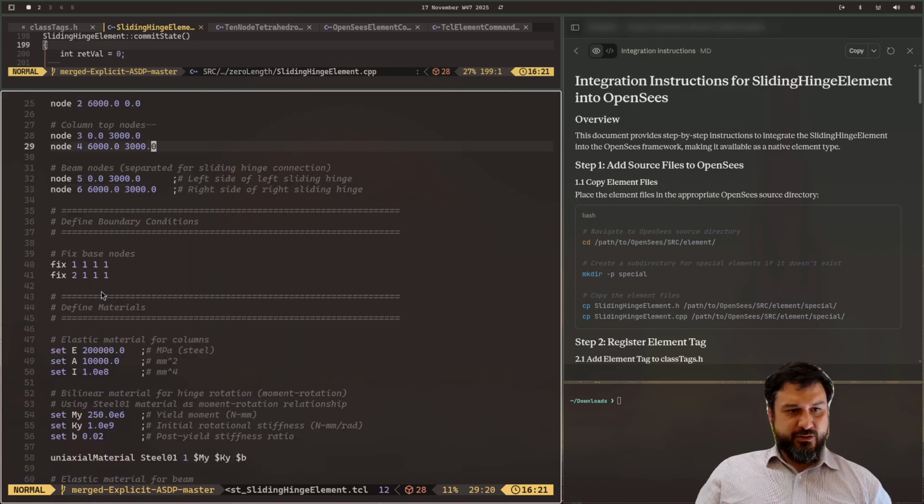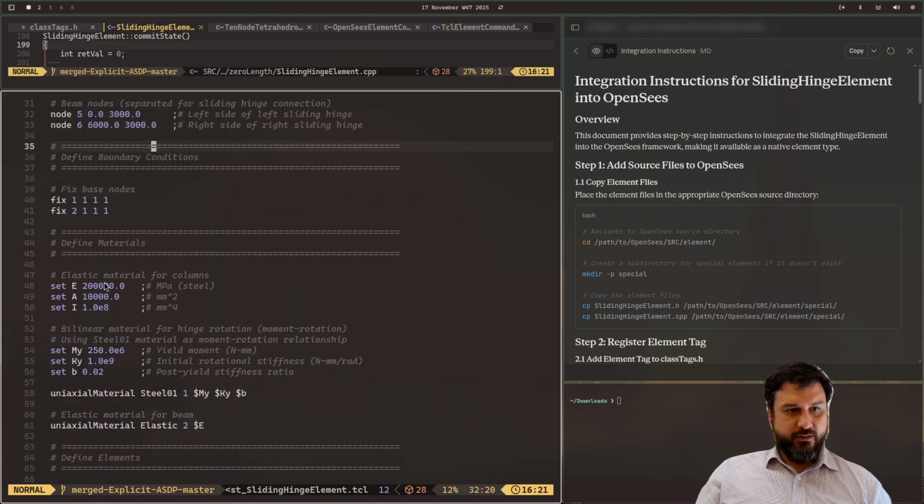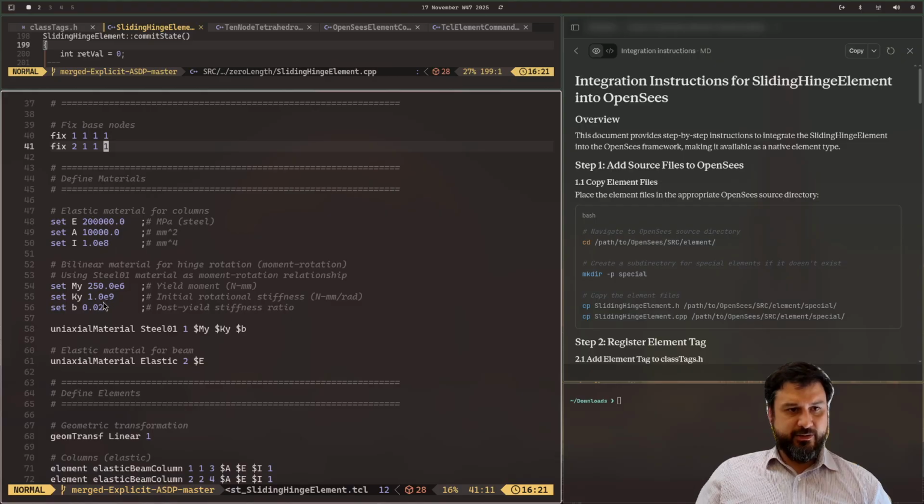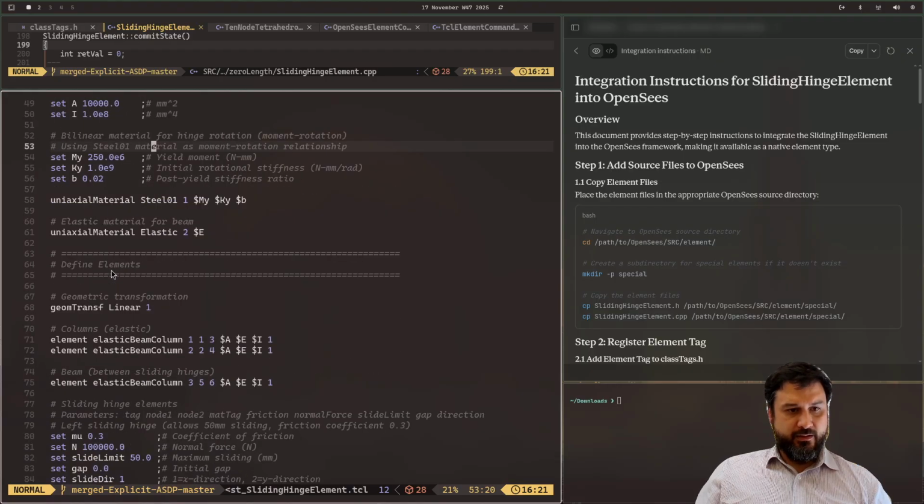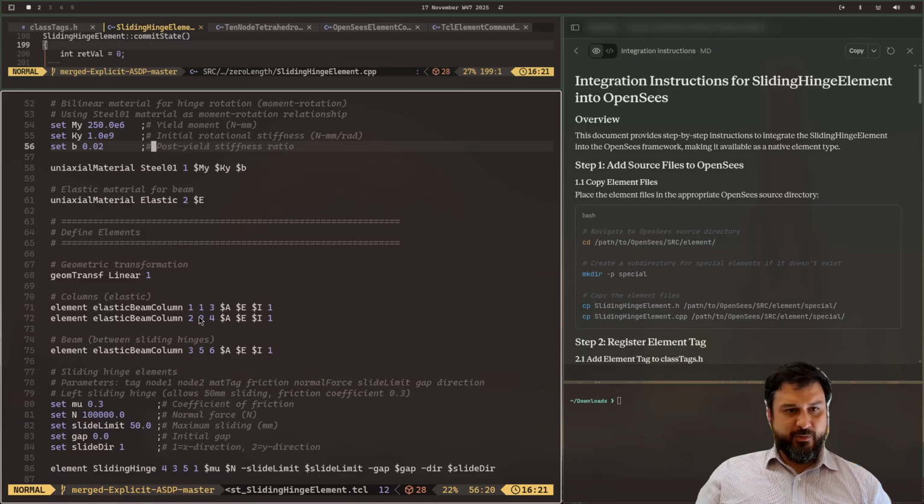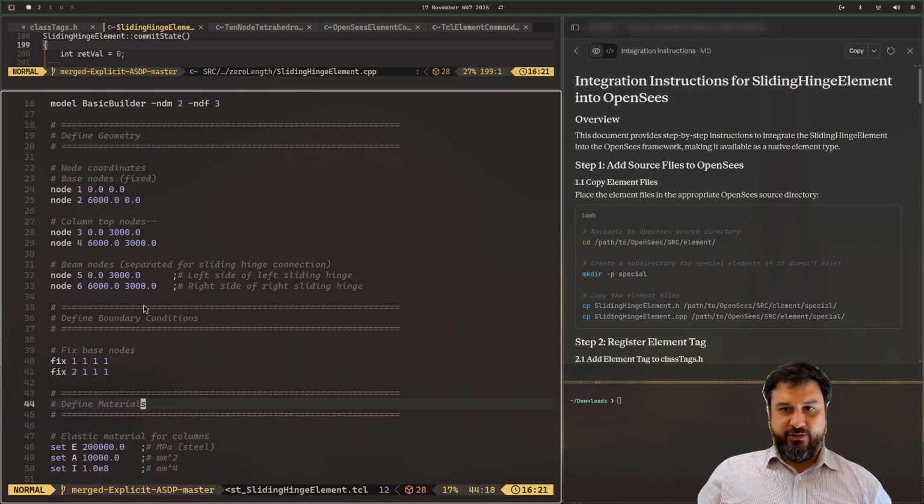It's fixing the base nodes, creating an elastic material, and then it's going to have elastic beam columns between nodes 1 and 3, 2 and 4, and 5 and 6. So here's what it's doing.